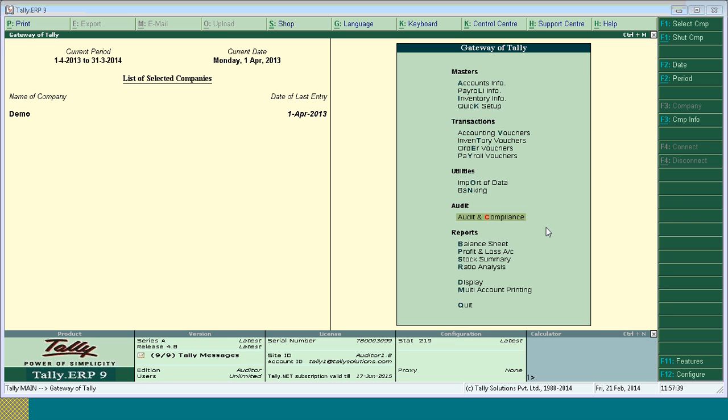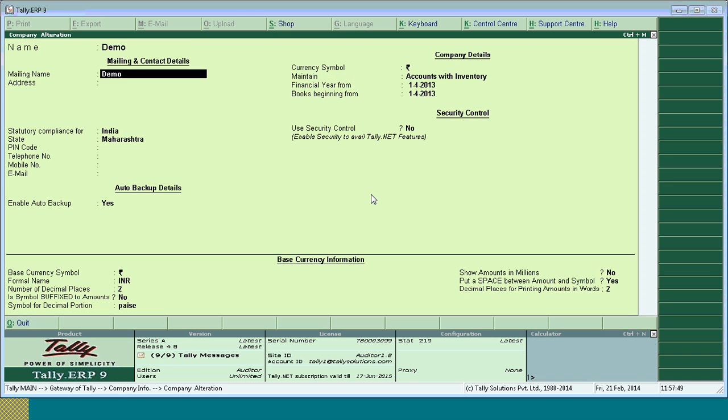A question: is auto backup for only one company or for all the companies created in Tally? Yes, whatever you enable in the company alteration is only for that one company. So only in this company the auto backup will be enabled. It is recommended to enable this feature in all the companies. Then whenever you load those companies, Tally will take the data backup automatically.